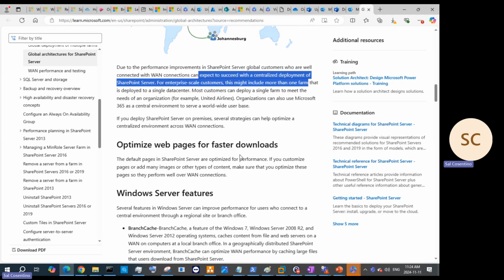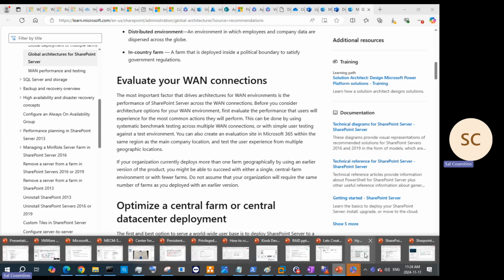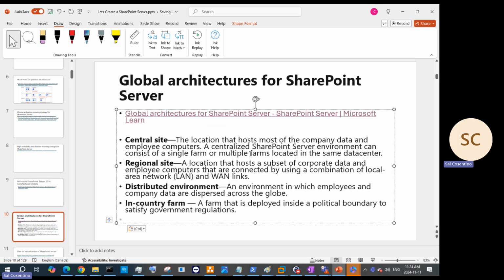When we look at these global architectures, you need to know the different sites and what these different sites mean. You have your central site. It's the location that hosts most of the company data, so that'll be our Madrid site based on the picture. And then you'll have your regional site, a location that hosts a subset of the corporate data.